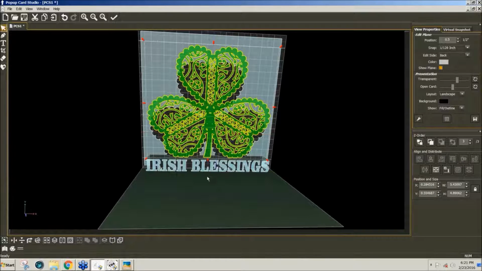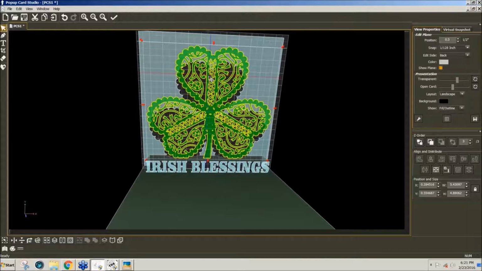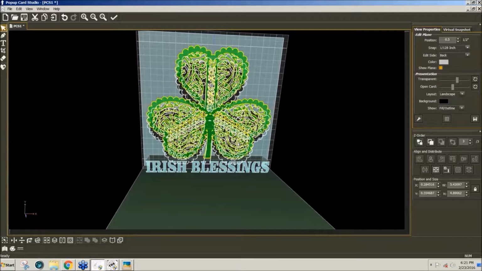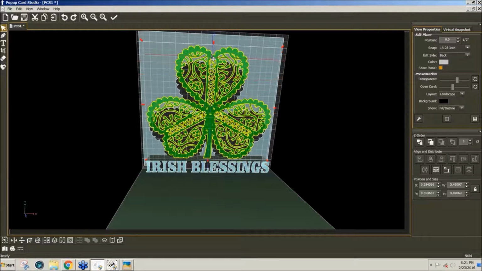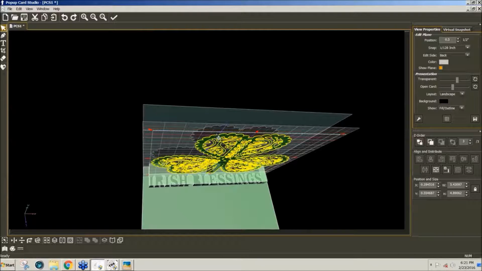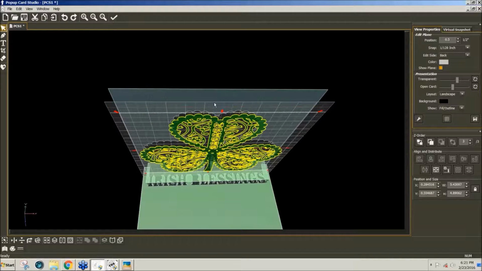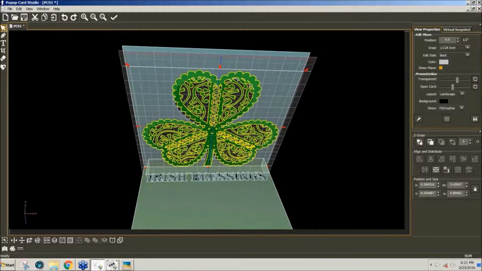And the only thing that's left to do is to create the tabs that go from the top of the shamrock to the back of the card. To do that, I'm going to click on the space. Well, first, before I do that, I've got to create some straight edges.